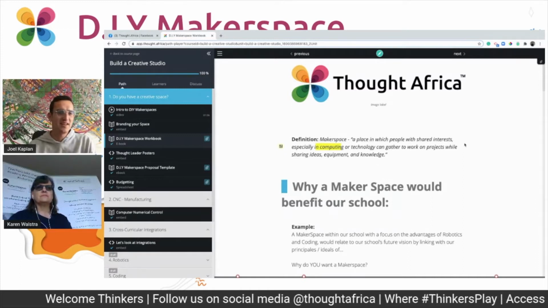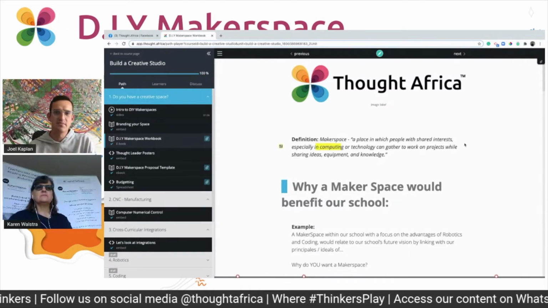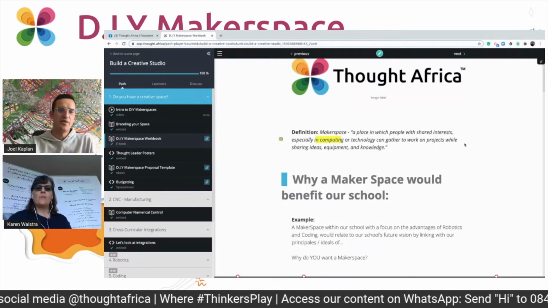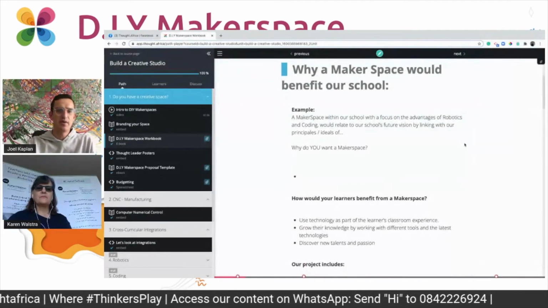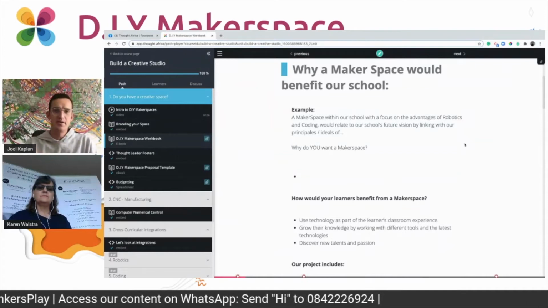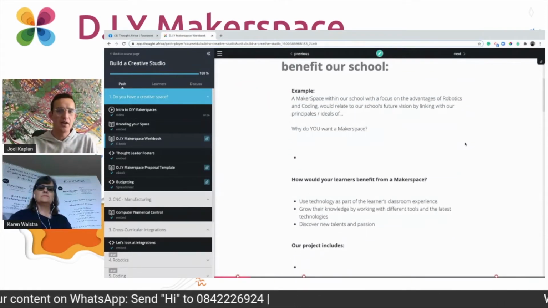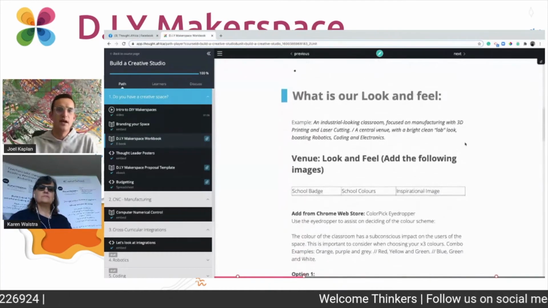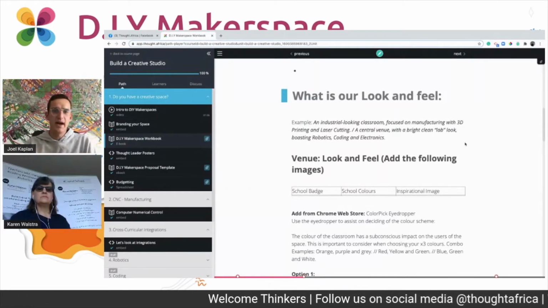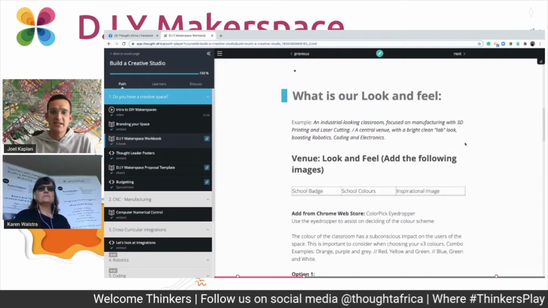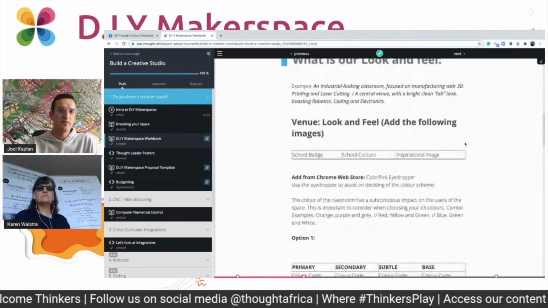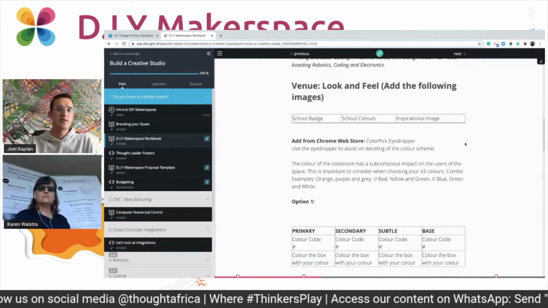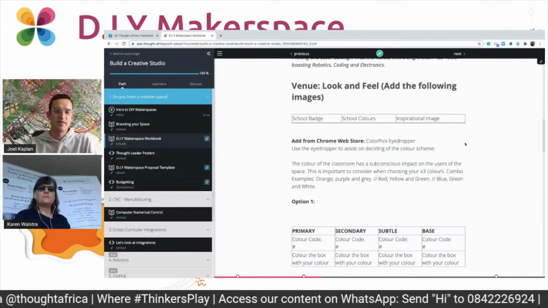And within the content, we've created this Makerspace workbook where you can go through this content here, where you would be able to actually go through this exercise of illustrating why you want to do it. How is it going to benefit your learners? What is the look and feel? So maybe taking your school badge, your school colors, and an inspirational image as a start to be able to start illustrating what your Makerspace will start developing into.